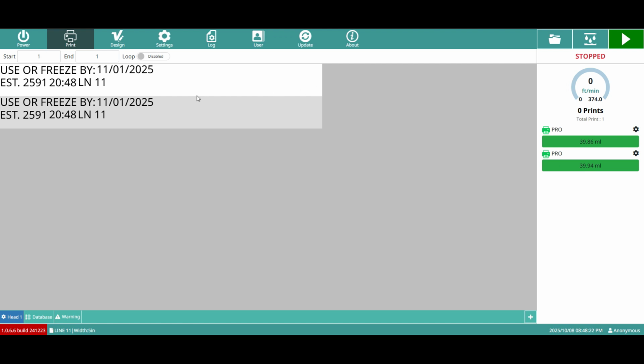Now, when we got our messages we want to print, we hit this arrow right here, like the play button. It says processing. Now it's ready. Now it's going to print. Should have a green light on your alarm light. All this information is going to be printed. You got printhead 1, printhead 2, time, date.